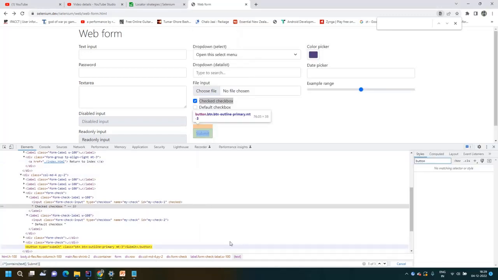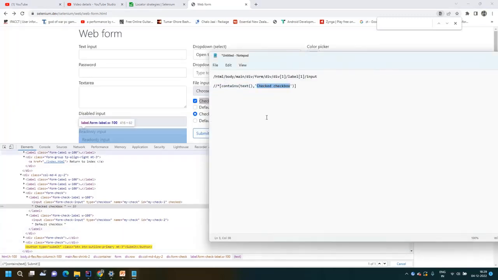Yep, for submit it is working fine. For that one it is not working. Let's see.